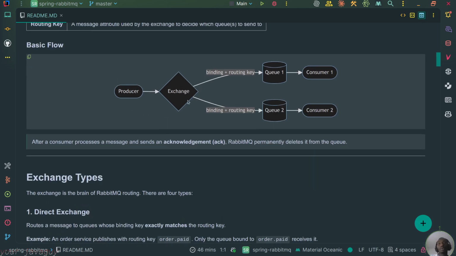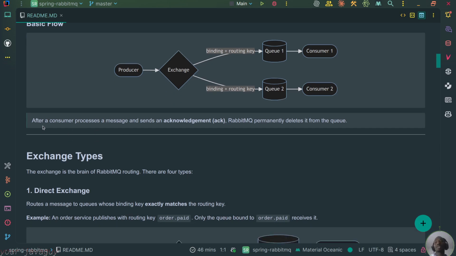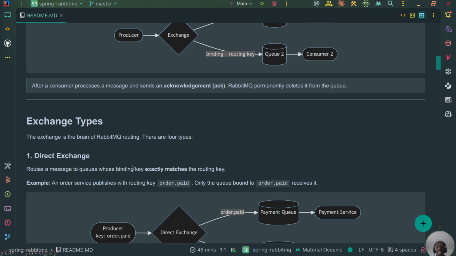So we come from the producer, goes to the exchange, and then from the exchange you can have a bunch of queues. How the message gets from the exchange to the queue is because we bind them together. You can bind them with or without a key, and we'll get to see that. After the consumer processes a message and sends an acknowledgement, or what we call an ACK, RabbitMQ permanently deletes it from the queue.